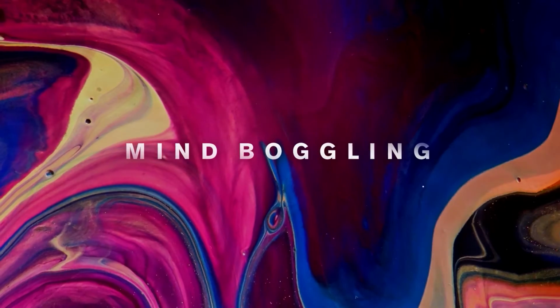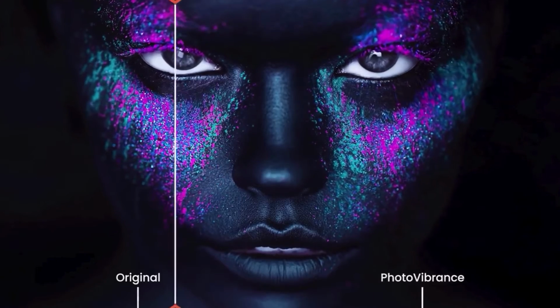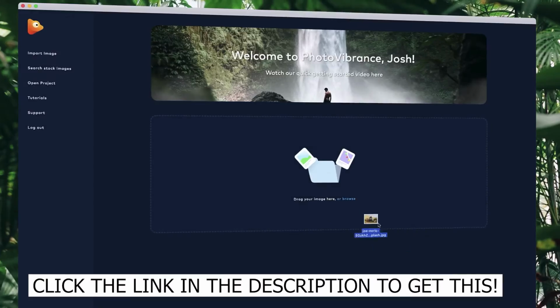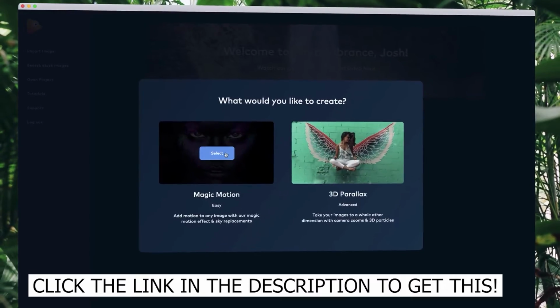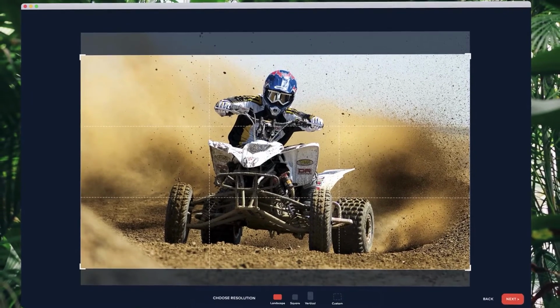With Photo Vibrance, you can transform any photo into a mesmerizing moving image in just a few clicks. Simply drop your image into Vibrance and choose the effect you want to create. Then select your preferred resolution. Inside the editor is where the magic happens.